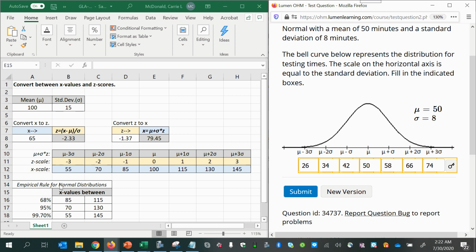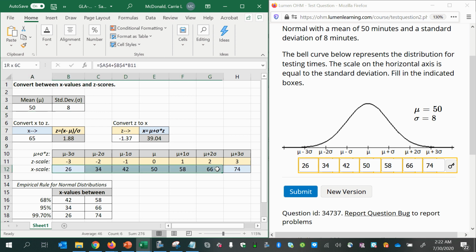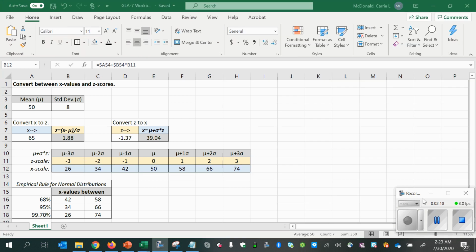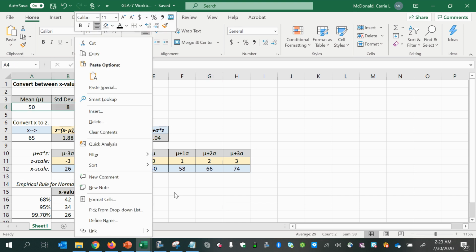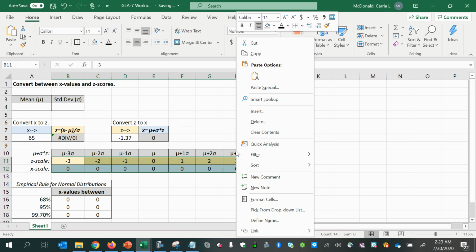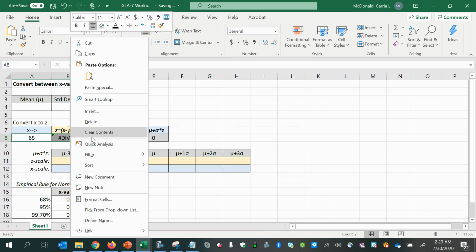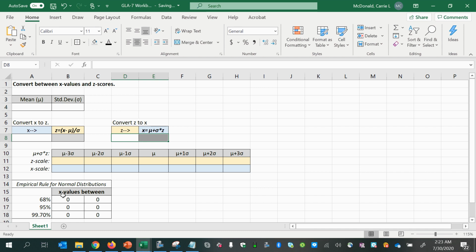Okay, now I want to show you that my calculator is going to do this for me as soon as I change the mean here to 50 and my standard deviation to 8. So notice that my scale down here just calculated to give me all those values that I already got. So now, would you like to learn how to do this? Let's do it. Let's clear everything out here so you can start from scratch, and you can set up the structure first if you'd like. You can use the colors you like and do all the formatting you want to do.